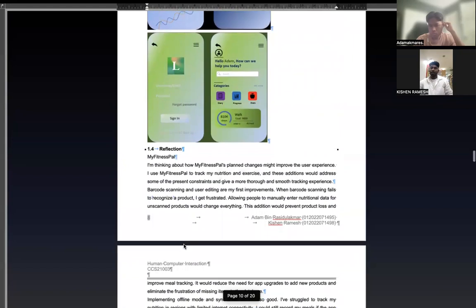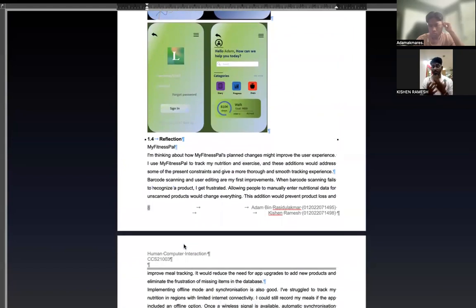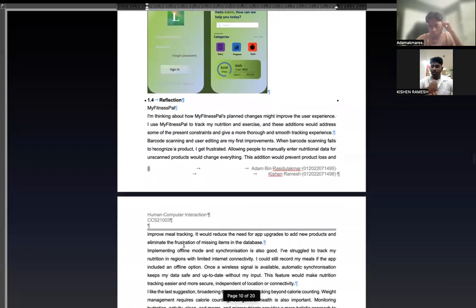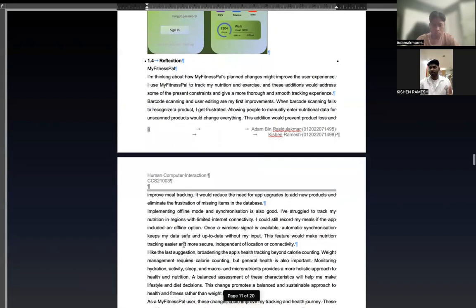For the reflection part, for MyFitnessPal, I think this application is planned to change. The plan change might improve the user experience because I use MyFitnessPal to track my nutrition and exercise as well. So by these additions, it will address some of the present constraints and give me a smoother tracking experience.